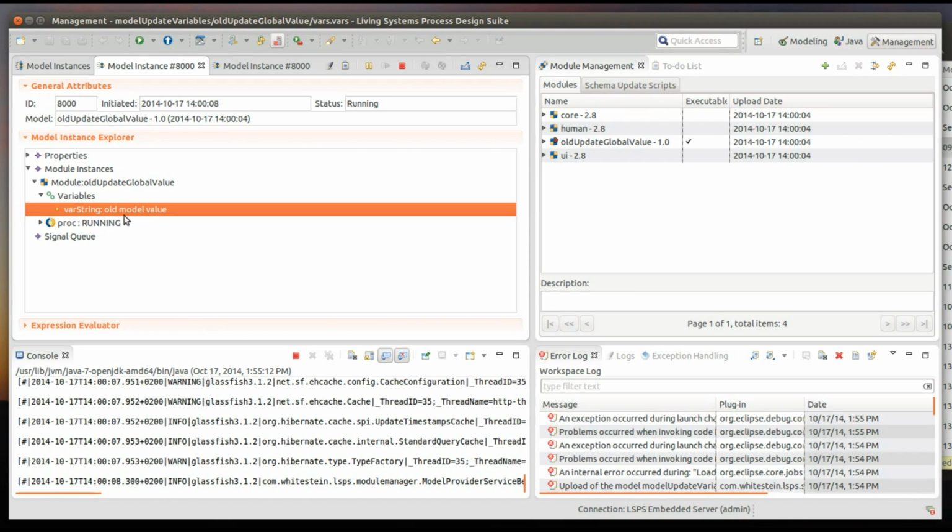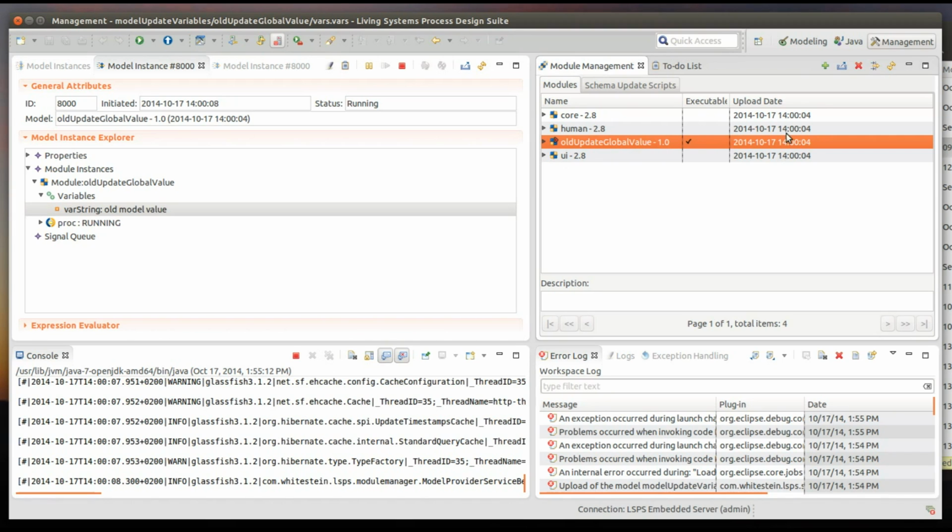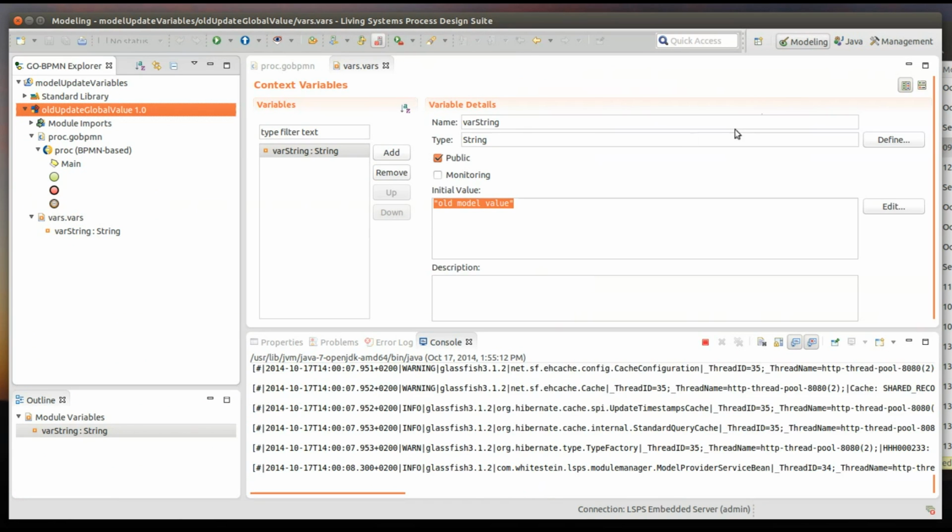Now we will create a modified version of the old model, which will become our new model. Make sure to introduce modifications to the same module, to the same model you will update. If you don't have access to the sources of the model, you can export the model from the server. The export feature is available in the module management view of the management perspective. Let's switch back to the modeling perspective and create the new model.